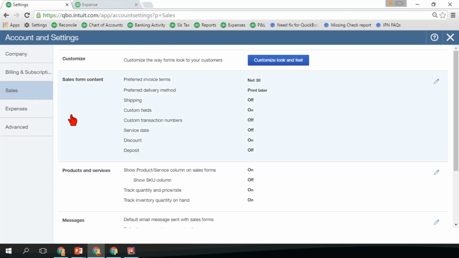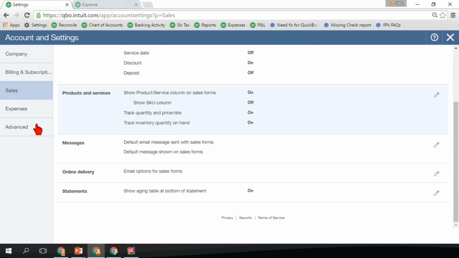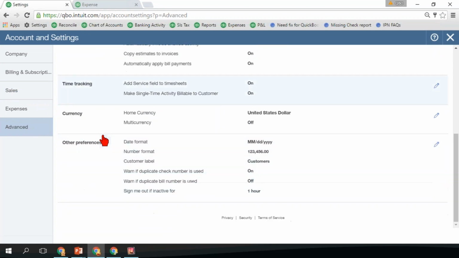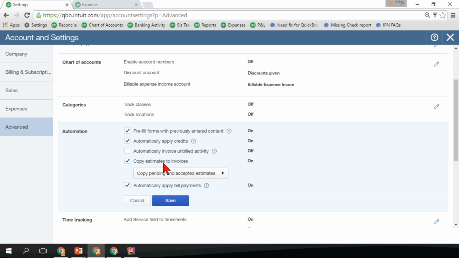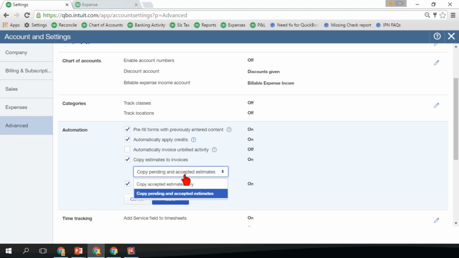Also then, under your sales, you also want to copy, oh wait, that's under advanced. Where did it go? Here we go. Copy estimates to invoice. This is different versus desktop, where you didn't have to turn on a setting or a preference in order to copy that estimate to an invoice. But in QuickBooks Online, you have to check this box if you want to turn that estimate into an invoice. And then you can choose here whether it's accepted estimates only or pending and accepted.